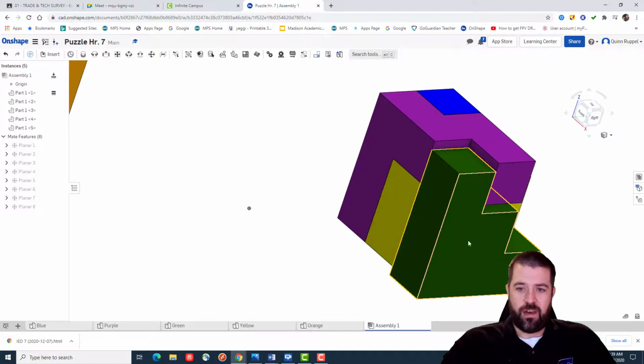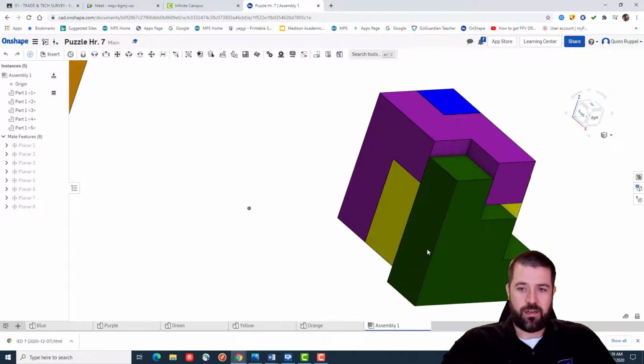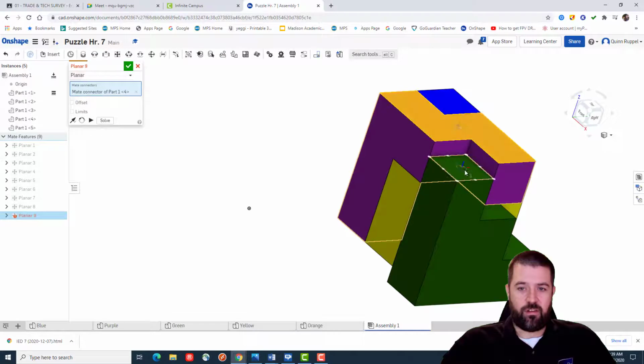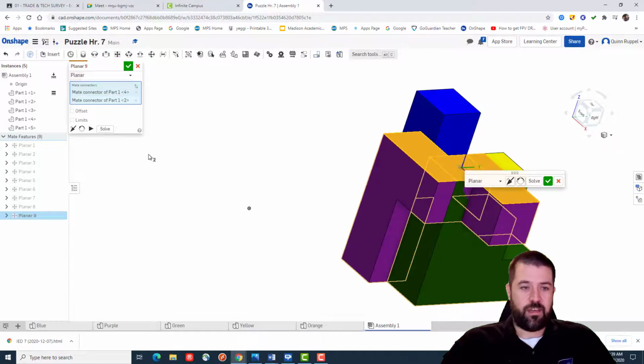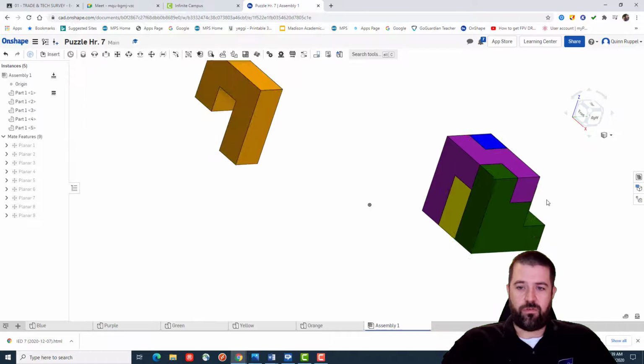The last one then, I need to bring this. If I try to move it, it only moves up and down, doesn't move left to right. So I'll do a planar mate, I'll grab the top of this, and I'll grab the top of this. It looks like it's making a mistake, but once I hit that green check, it locks into place. Now none of these pieces can move.